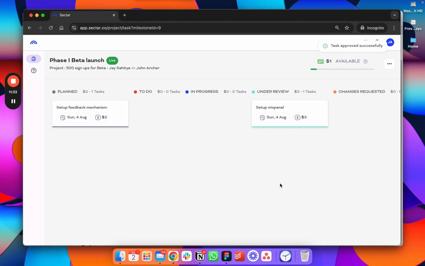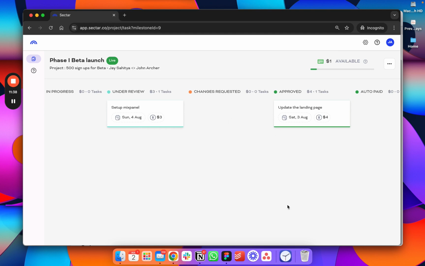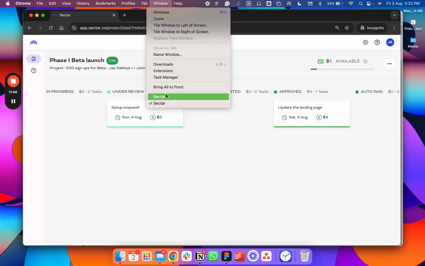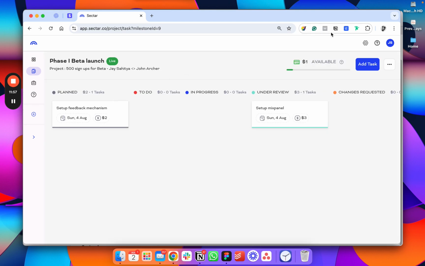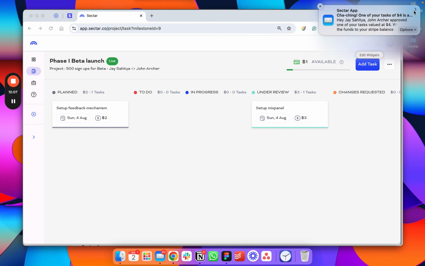Boom. So the task has been approved, and if you can see, the task has moved the column, and it's sitting under the approved column now, and also the paid out funds have been updated. And if you go back to the service provider's dashboard, it is also reflecting here. And the fun part, let's see if we did get an email for it. It looks like we did.